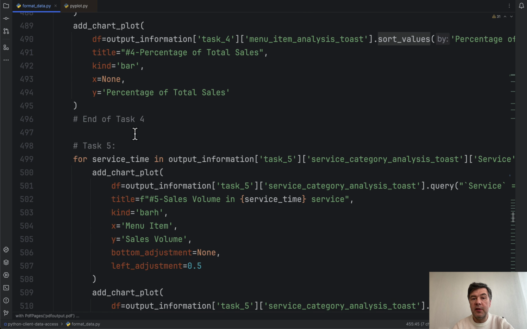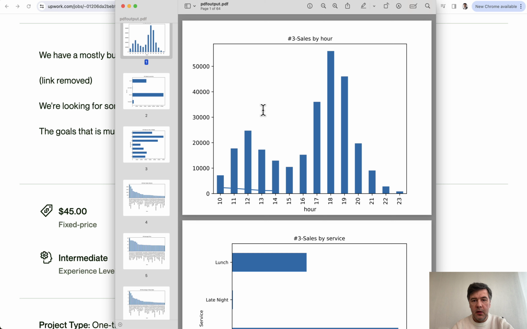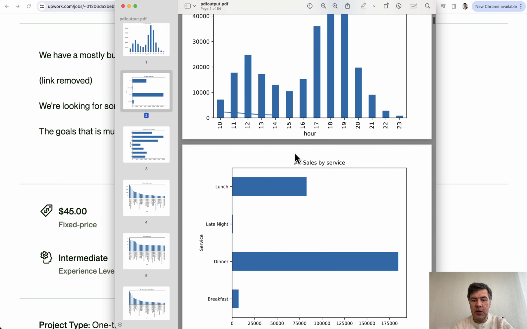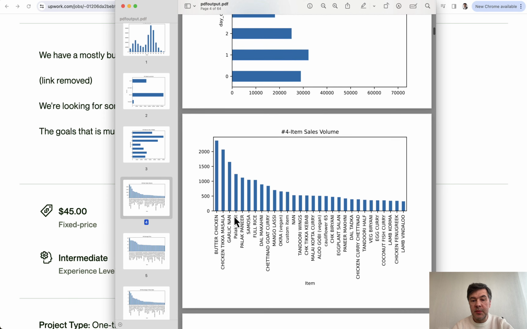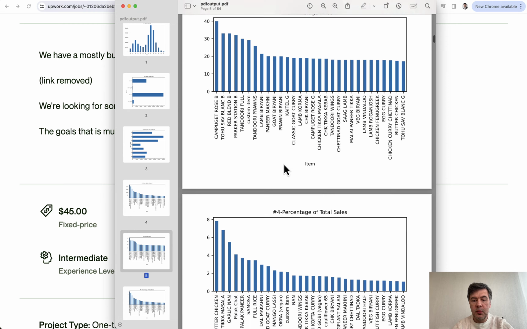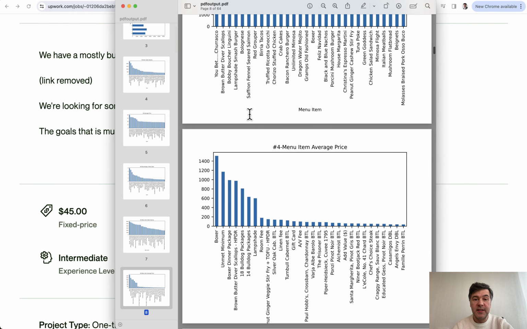Then for task 5, we are doing a for loop because we have service times like breakfast, dinner, and others. And for each of those, we're building a separate plot. And here's the output again, so you would understand it all together. So sales by hour, so task 3, this is a horizontal bar chart, day of week, item sales volume, so butter chicken is the most popular item, and more charts for 64 pages in the final PDF. And I don't want to comment on all of them, it would be pretty boring. Again, it will be on GitHub and you can play around with it.